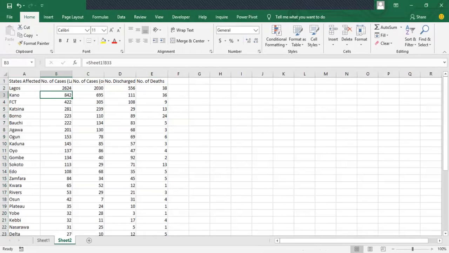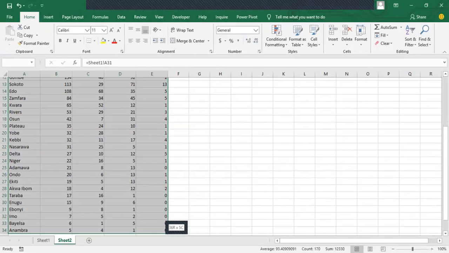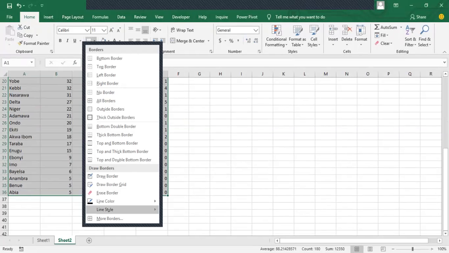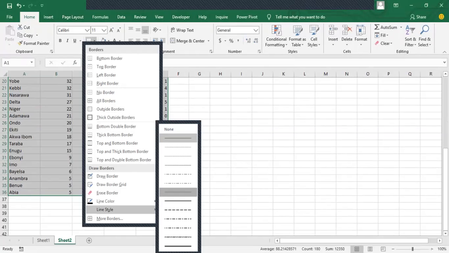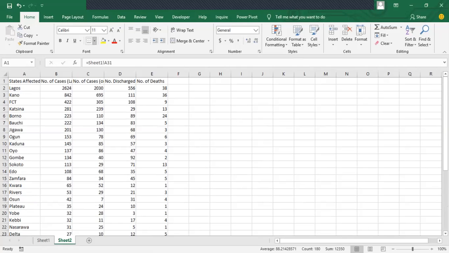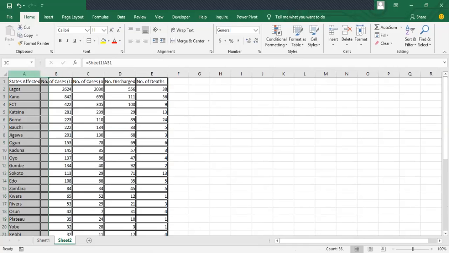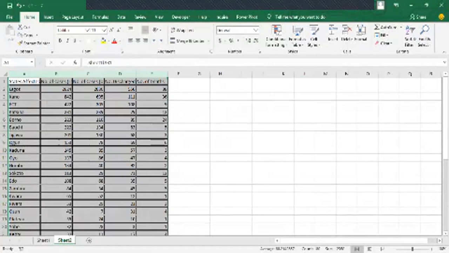We can actually add several things to this. Okay, let me beautify this table a little and make it look a little bit nicer. I can do that with my border. With this format, I come here, border line style. So I tell Excel, okay, I want this. I want all borders. Okay, I'm making this look nice now.